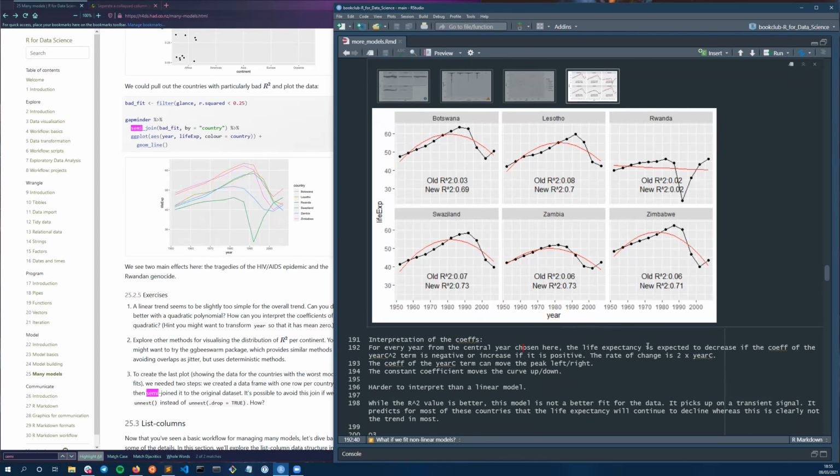And the rate of change, because it's x squared, is kind of 2x, and the coefficient of the x term, the centered year term, can move the peak left to right, and the constant moves it up and down. I think this is a lot harder to interpret. The linear model is a little bit more intuitive, but as I mentioned, the main reason I wouldn't say this is a better model is because of problems with extrapolation. It basically picks up on a transient signal as if it's the main feature of the data, and we could have a better way of modeling this transient.